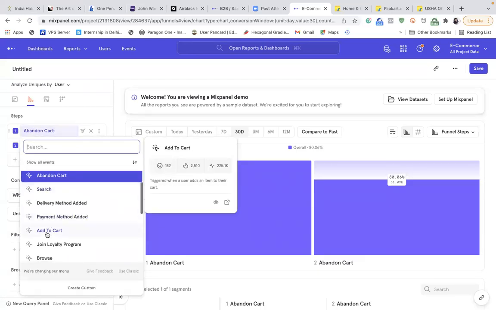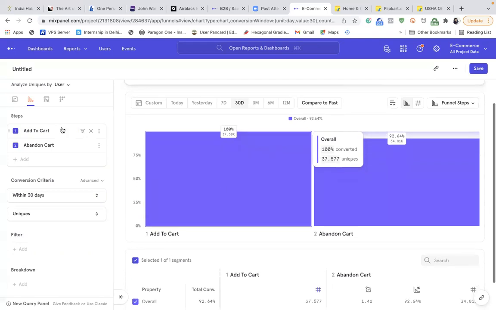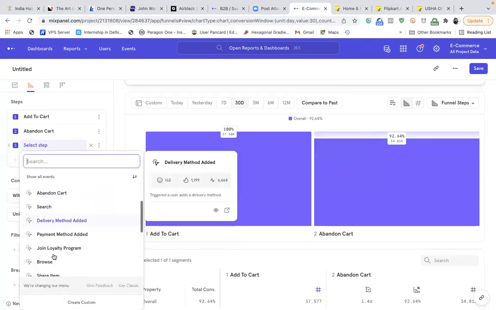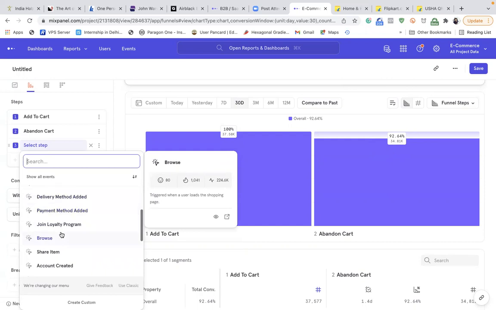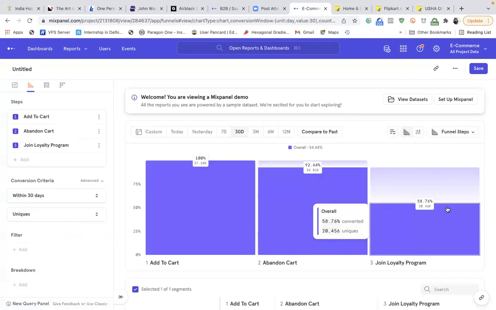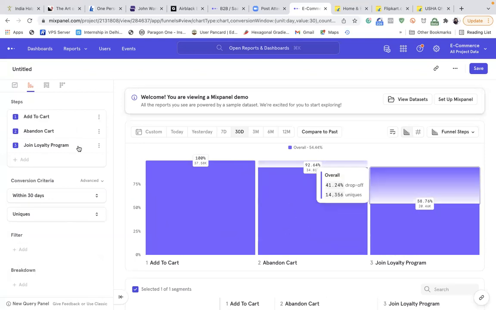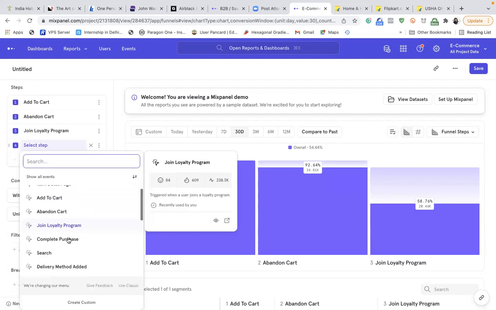Now you can check add to cart and abandoned cart, and see that people are dropping less. We can also check about payment method added, or maybe joining a loyalty program. How many people are joining your loyalty program? You can check it out, like the people who are abandoning the cart and how many people are joining your loyalty program. You can also add more things over here.